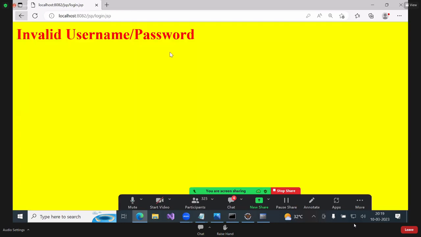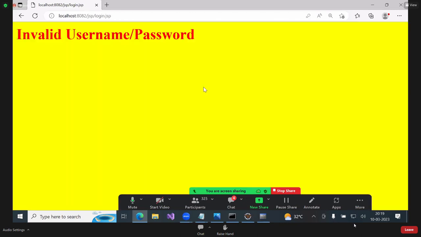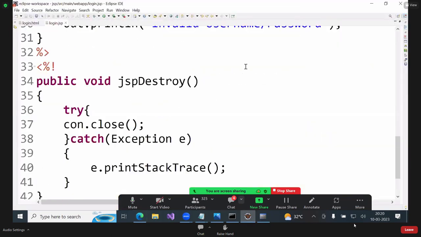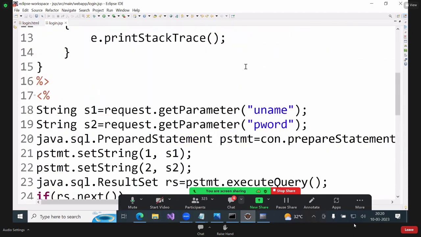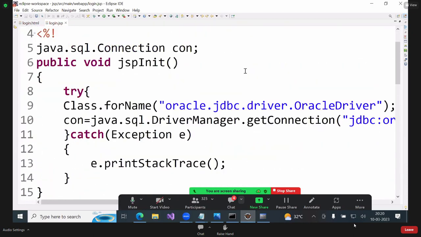Any other is invalid. See, previously ABC XYZ was written, no? That is not there now. Invalid. Now it is communicating with the database. But I said, as compared to servlets, JSP is very simple. But in this program, see the simplicity, observe.